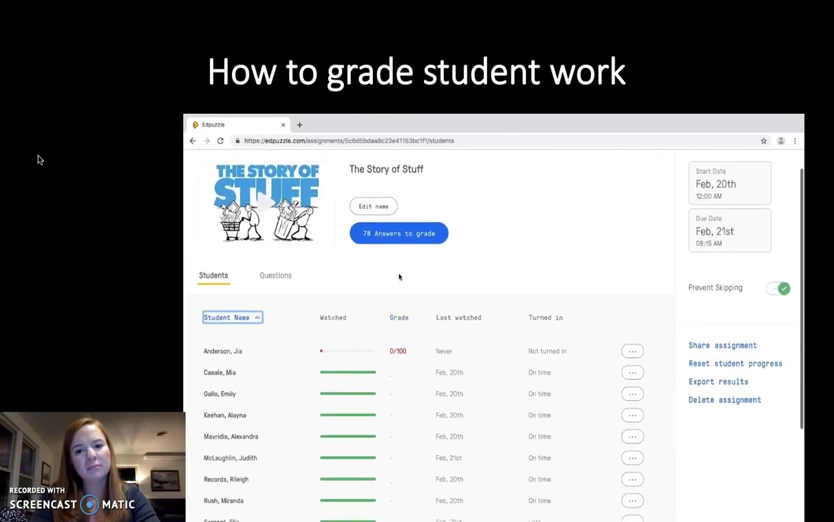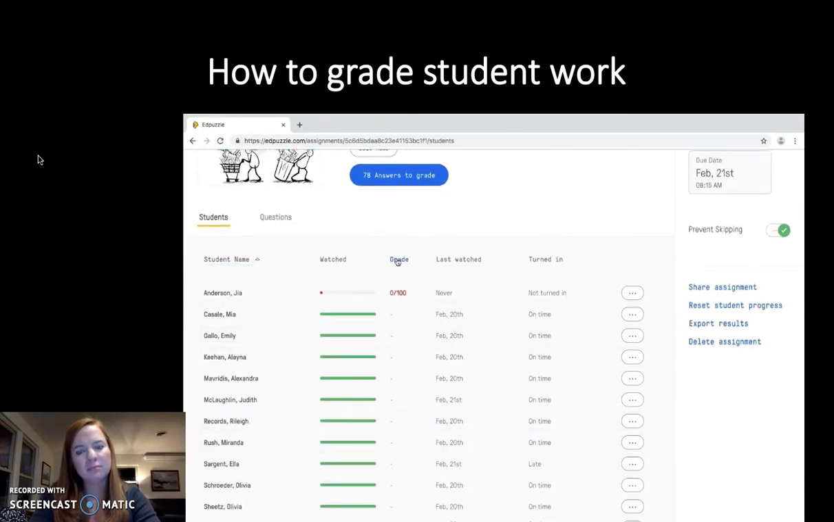Here I haven't graded this Edpuzzle yet, so there are no grades, but I could just click that and it would sort by grade. You could see which students have watched the video most recently, which students turned it in on time versus late. And then this option over here, let's say a student scores lower than 70% and you want to make sure they've understood the content. You can reset their progress and require them to take the Edpuzzle a second time to really make sure they get the most out of it. So lots of options here.